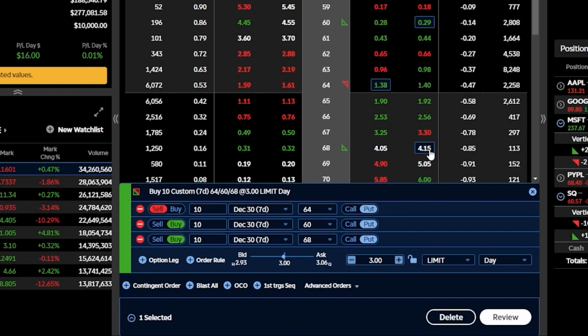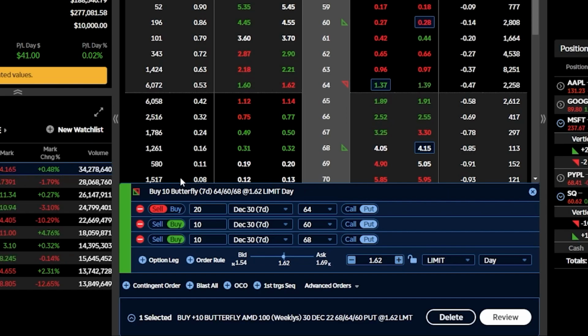Looking down here below, we can now see the 3 trades that I've essentially built out. I am selling 10 of the 64s, buying 10 of the 60s, and buying 10 of the 68s. But we're not done quite yet, because in order to turn this into a butterfly spread, I actually need to sell twice as many of the at the money puts, the ones that I'm selling. So coming over here to the left and adjusting the quantity here, I'm going to adjust that up to 20. And now you can also see the identifier for the trade has also changed.